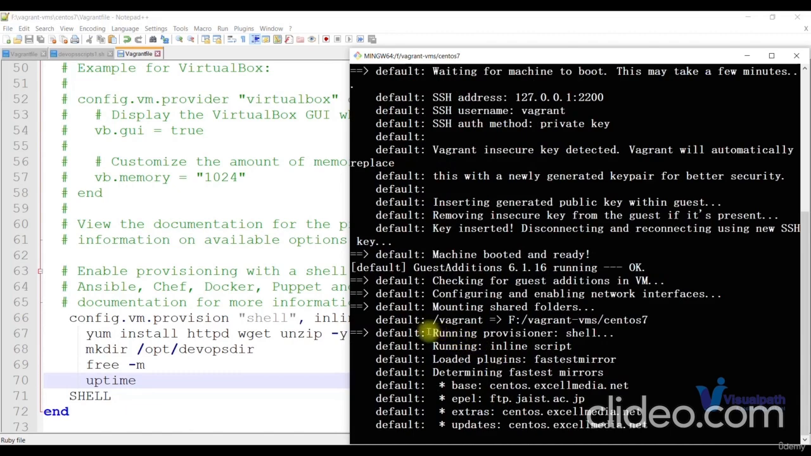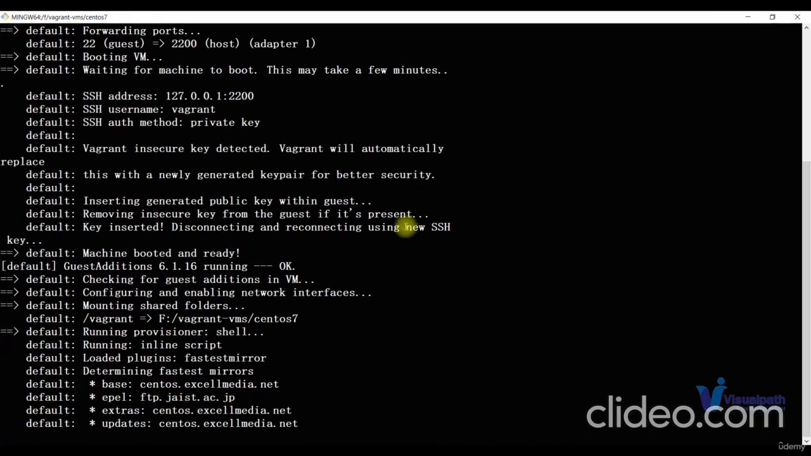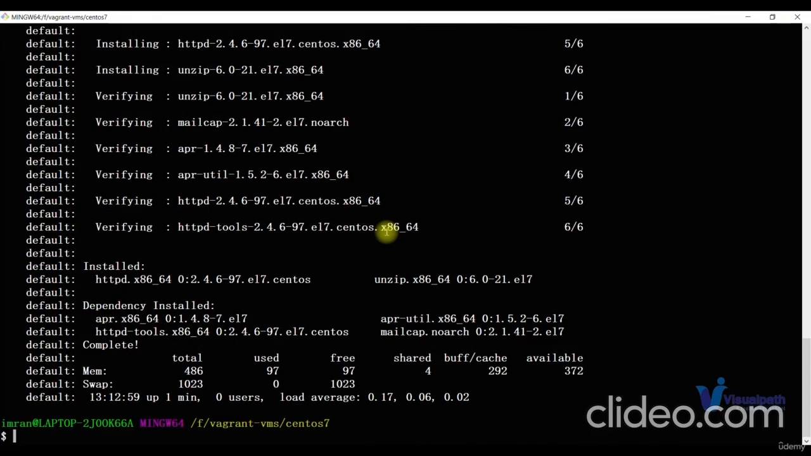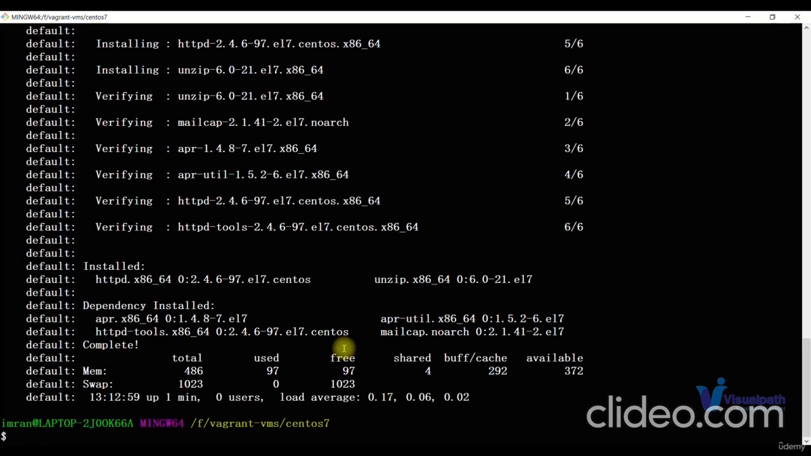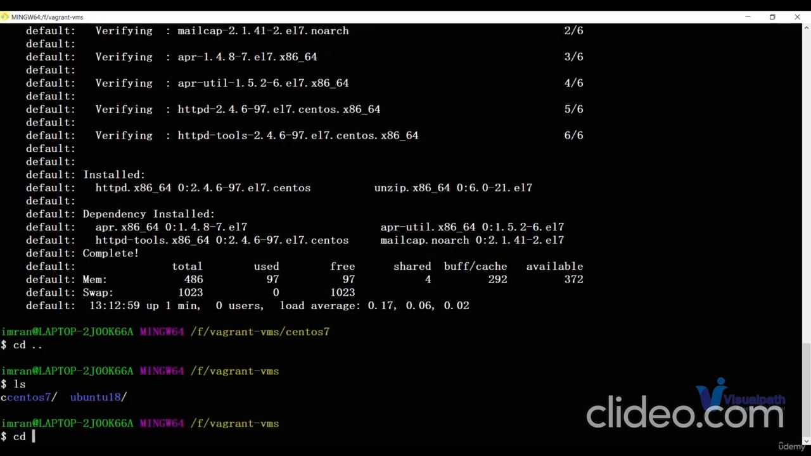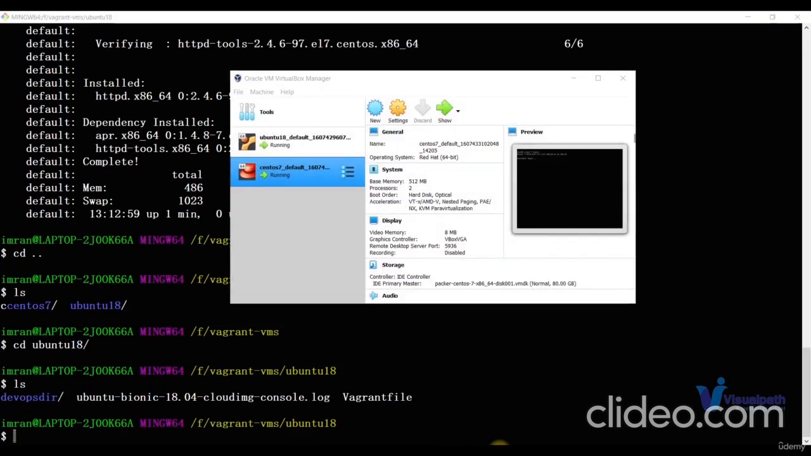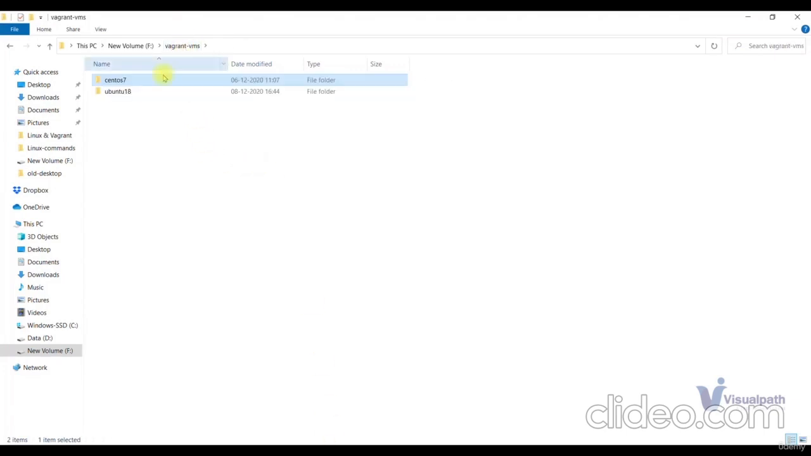Okay, you see now the provisioning has started. It's saying running provisioner: shell, and it is already running our yum install command. Okay, provisioning completed successfully. You also see the output of the free -m and uptime commands. So that is when the VM does not exist, but what if the VM already exists? Like this Ubuntu 18, we already have the VM running. So let's do some provisioning for that also.